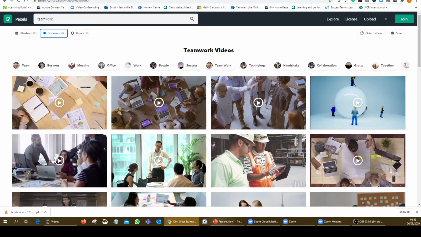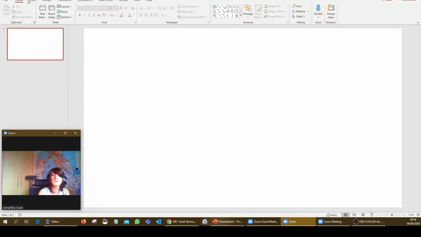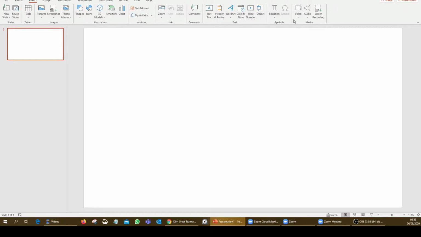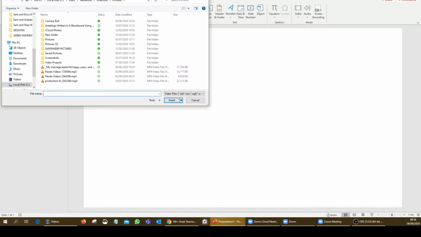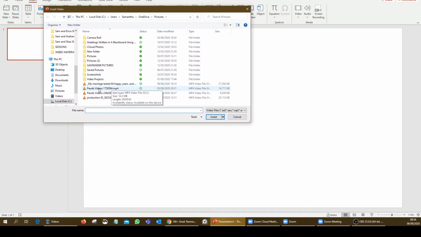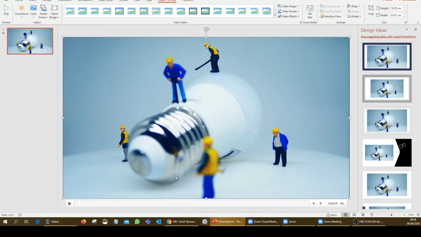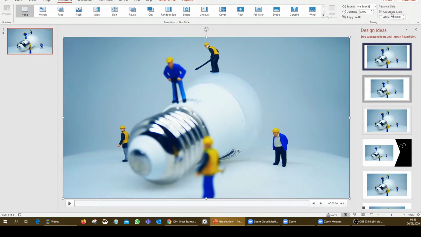So let's go back to the PowerPoint slide. So I'm now going to insert the video. It's on my PC. Let me find it. I know it's that one because I've already saved it previously, and I'm going to insert that video. I'm then going to go to transitions, and I'm going to just say on mouse click that video is then going to start to rotate.